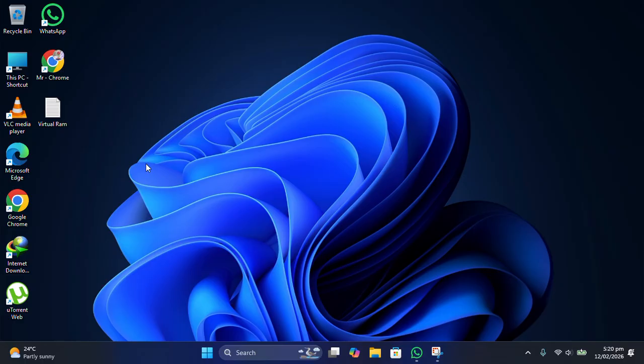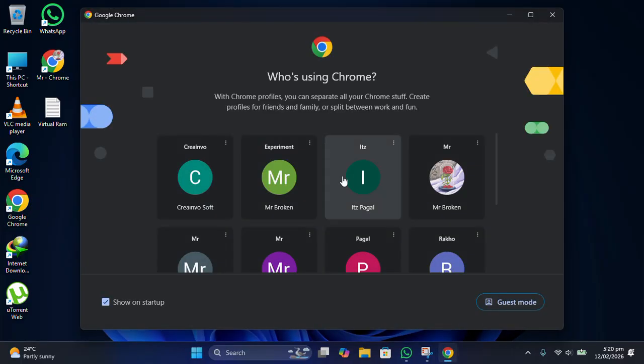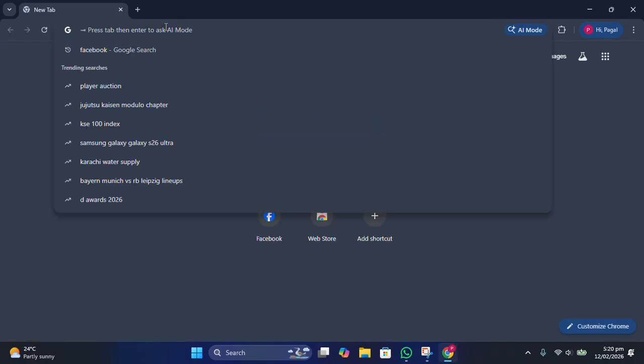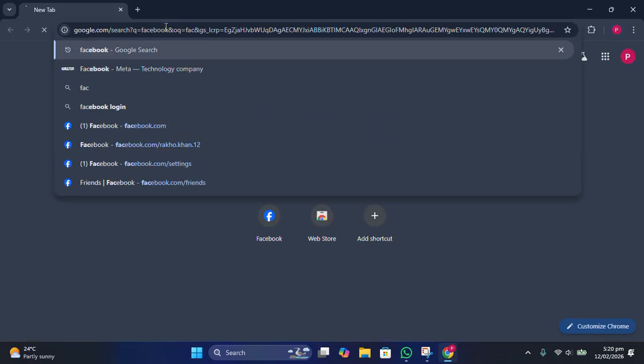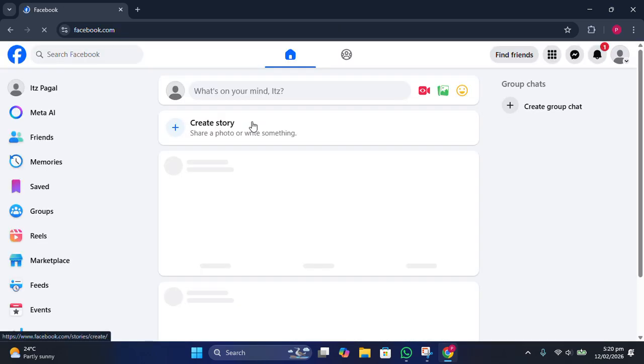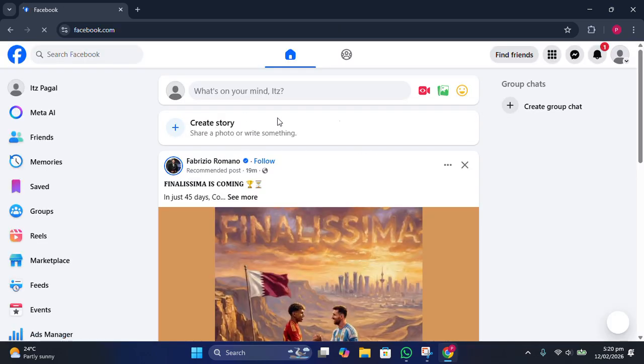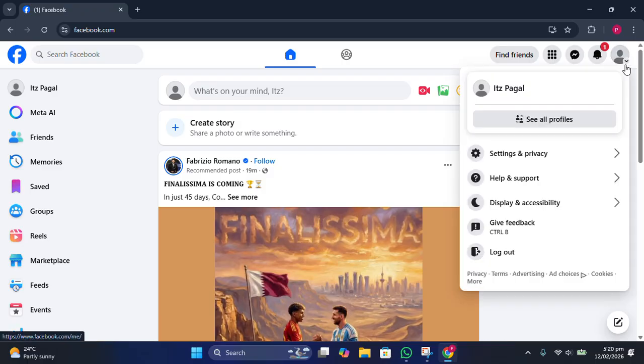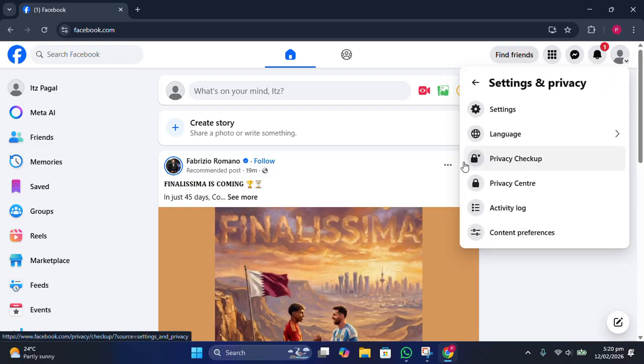You just have to simply open your browser. Just open your browser and here just open Facebook. Just search for Facebook here and just try to log in with your account. And once you have logged in, now on this screen, you just have to click on your profile icon at the top right. Just click on it and then click on settings and privacy.